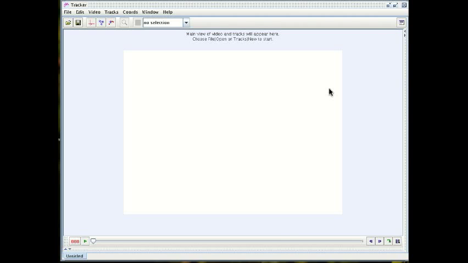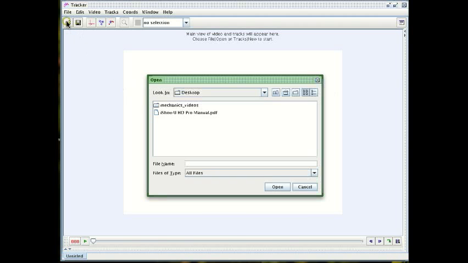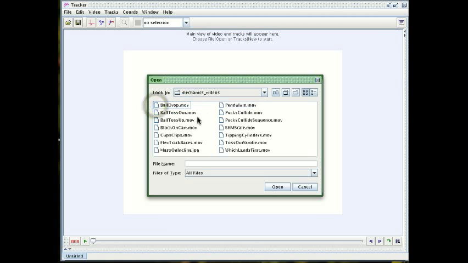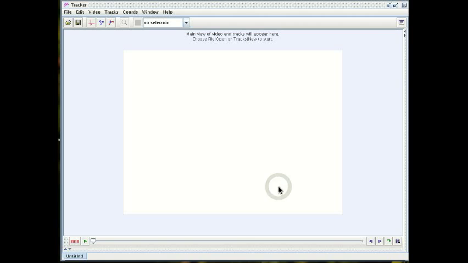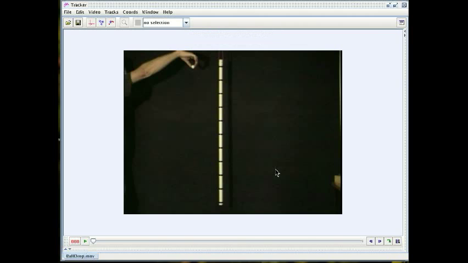In this video, we're going to use the tracker program to analyze the motion of a moving object. So the first thing that we're going to do is open up a video clip, and I'm going to go into my mechanics videos folder and pick the first one, which is called Ball Drop, and it loads into the main window of Tracker.